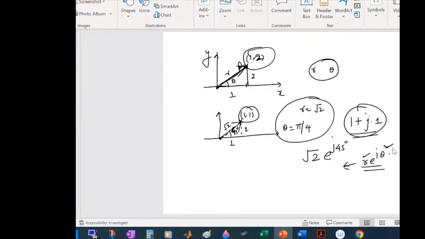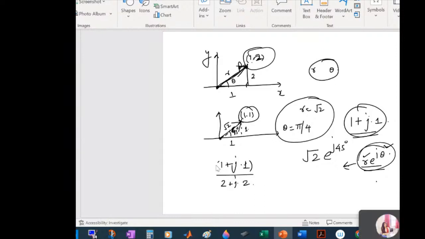Sometimes it is easier to work with this. For example, just imagine, suppose I say 1 plus j1 divided by 2 plus j2, carry out this operation. Not that both are ones, that I have taken for my ease, 1 and 1 and 2 and 2. But let us say I want you to carry out this. What you will do? You will multiply this by 2 minus j2, and this also you will multiply by 2 minus j2. That means you will rationalize the number.